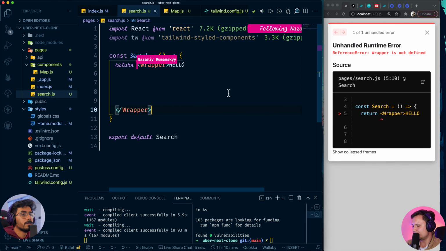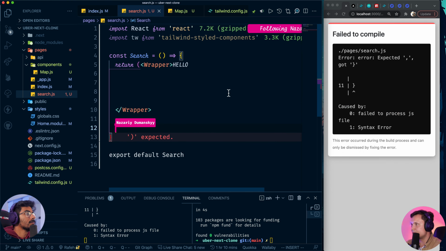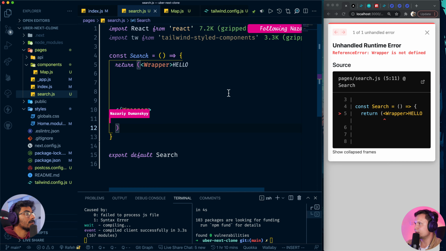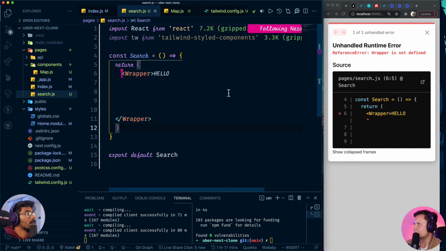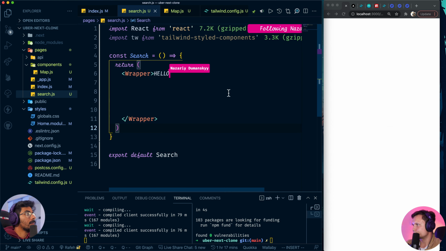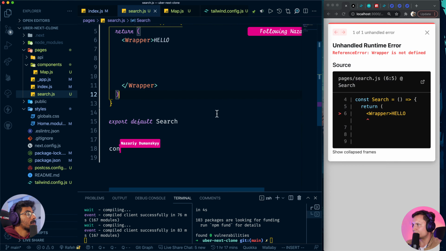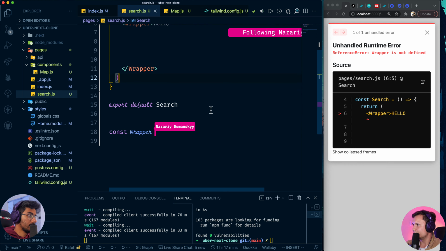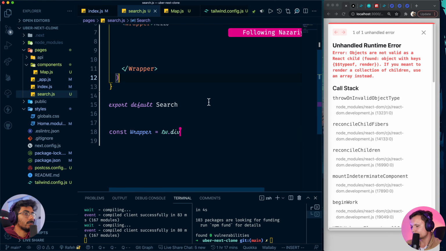I'm going to put parentheses around this because usually we have parentheses, but because of ESLint, it makes it cleaner. Wrapper. Beautiful. What do we do now, guys? How do we create a Tailwind CSS wrapper? Const wrapper equals tw.div. That's right.